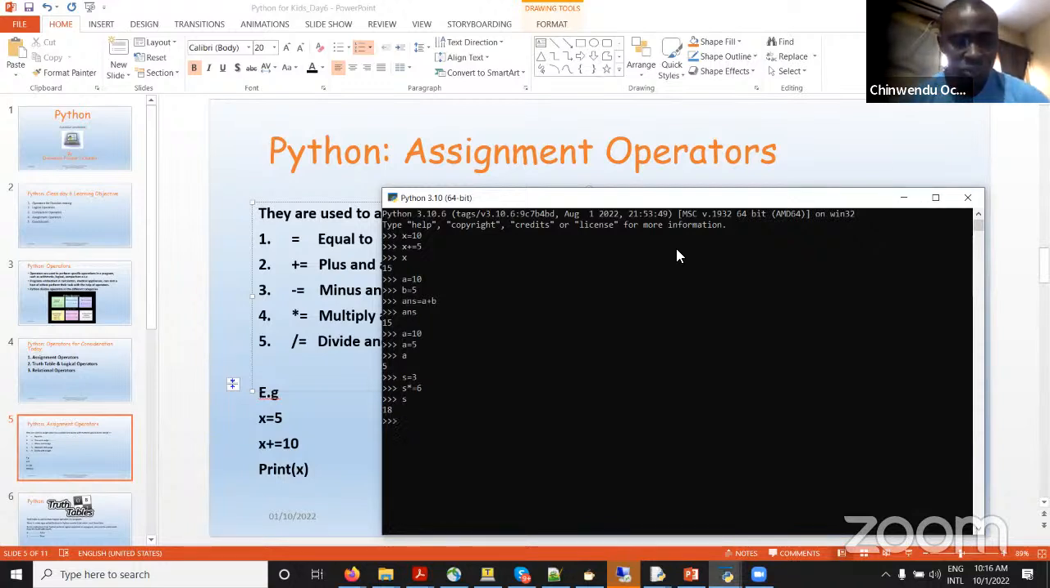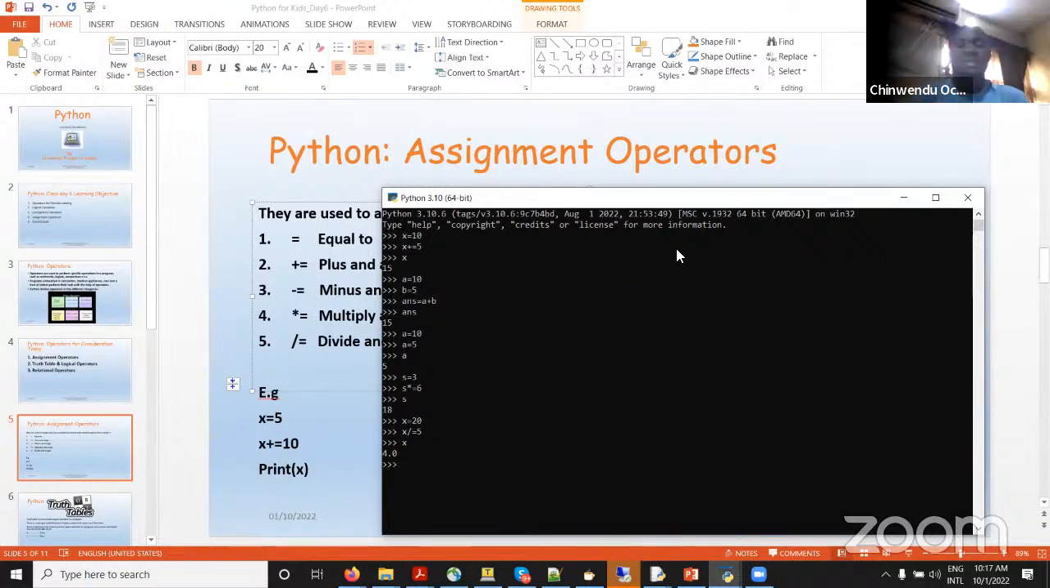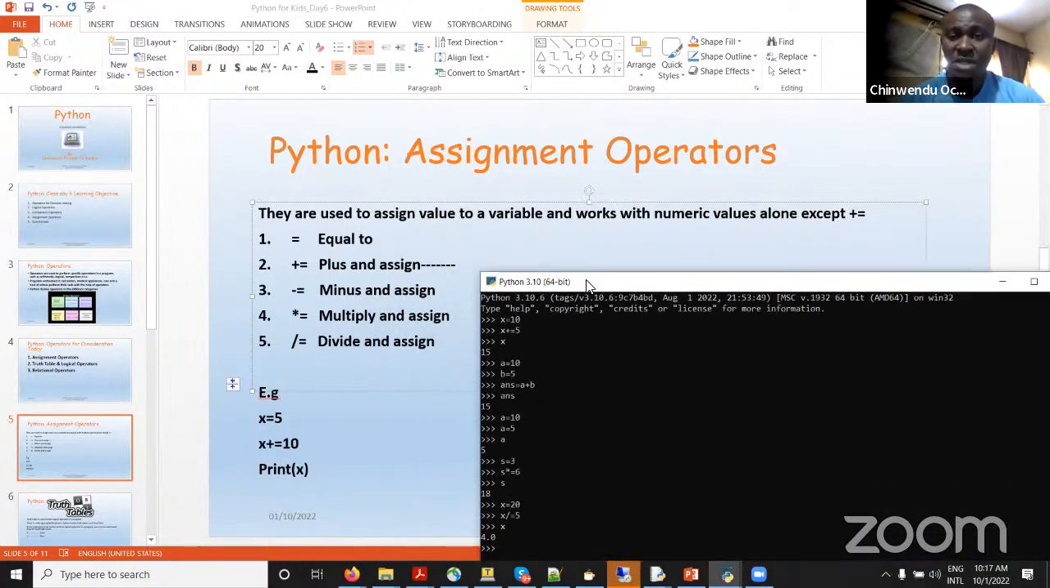Okay? So you also have divide and assign. Okay, I have X is 20, and I'm saying X, divide and assign 5. Okay, and then what will our answer be? 4. Great. So that is just how assignment operator works. It helps you to make use of very few variables in your program to achieve arithmetic tasks.